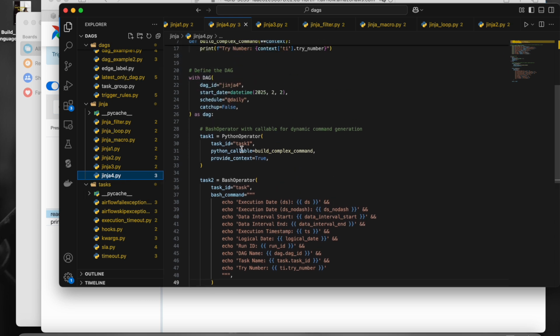If you see, one is a Python operator, one is a bash operator. All the dates and all I am getting using the Jinja templates only. Wherever you have brackets, that means we are using Jinja. So simple as that. What is the logical date, what is the run ID, DAG ID, everything, all metadata information we can get using the Jinja.